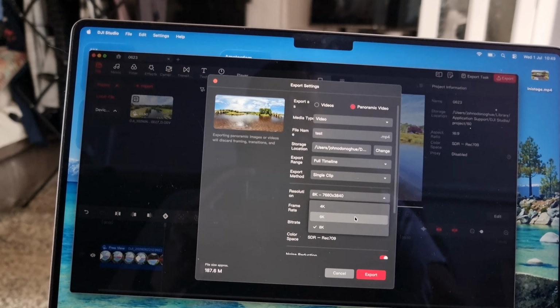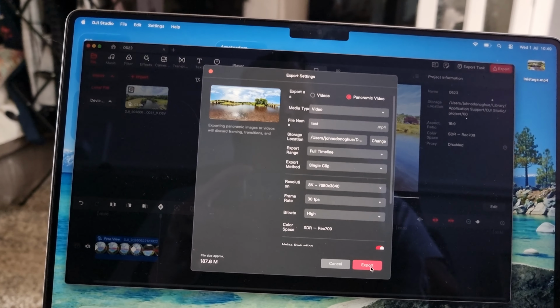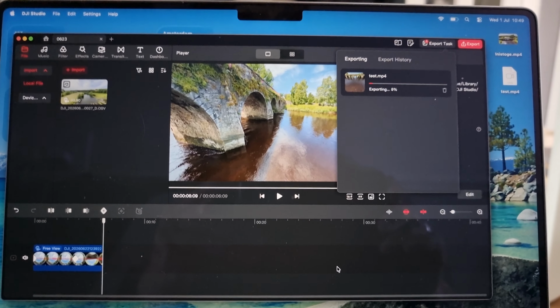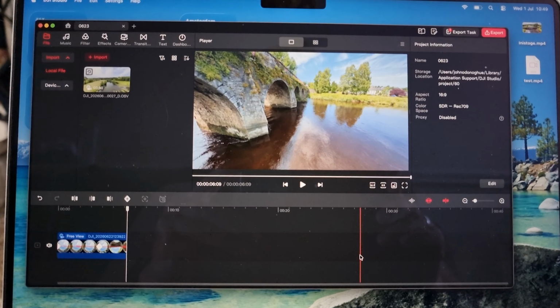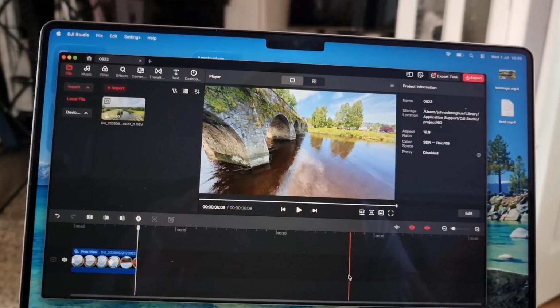Usually it's set to 6K. Select 8K. Then export. It'll start exporting. When it's done exporting, you can then upload it to YouTube directly. Add the music afterwards, or you can add the music here, whatever preference you wish.